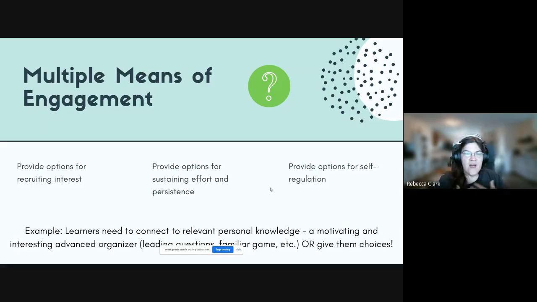You've got to provide options for recruiting interest. So the first thing is, students aren't going to want to engage with it if it's not interesting. It's really straightforward. So what I did for an example here is, learners need to connect to relevant personal knowledge. The biggest thing is, when we process something, we're taking it in, we're going to connect it to prior knowledge, so experiences that we've had or things that we already know.